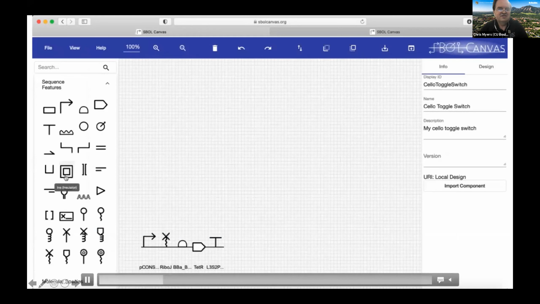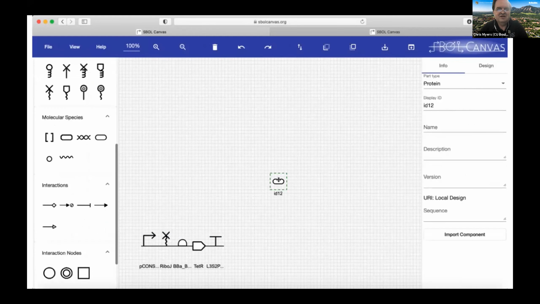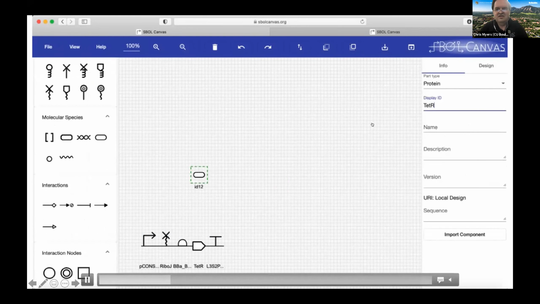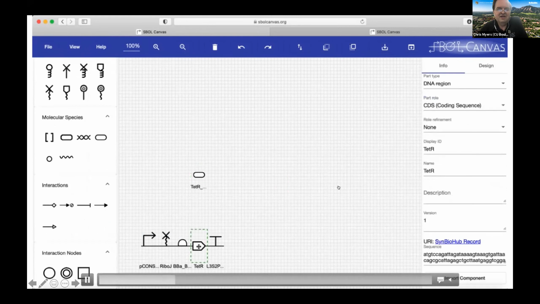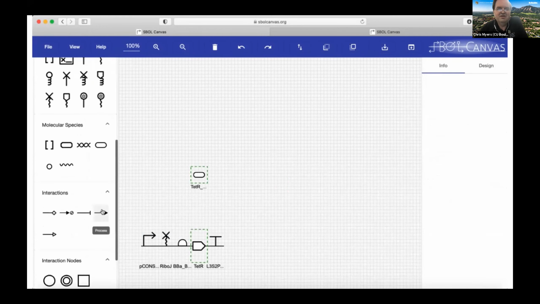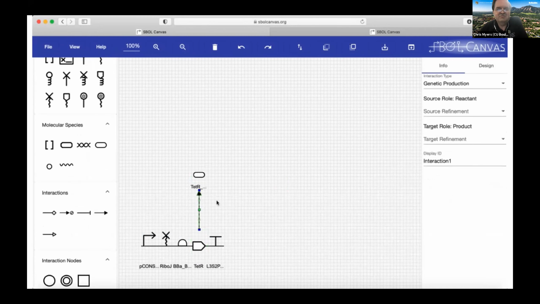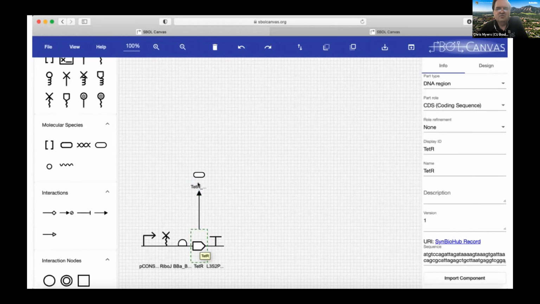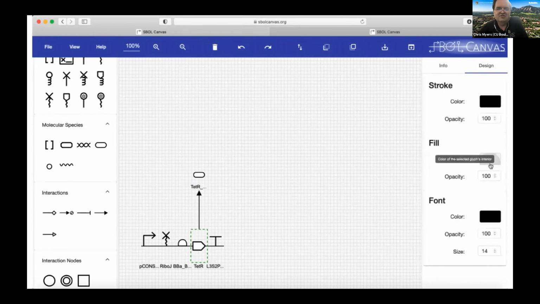So this TET-R sensor produces the TET-R protein. So I'm going to add that to my canvas. And I'm going to indicate that this is the TET-R protein by filling in the ID over there. And then I'm going to indicate that it's generated from this coding sequence. So I select my two parts using Command on an Apple, and select the arrow I want to generate between them. You might also want to customize the color so it's easier to see. And so I'm going to make the color of the coding sequence and the protein the same. So I'm making these both blue so that it's clear that the coding sequence and the protein are related to each other.